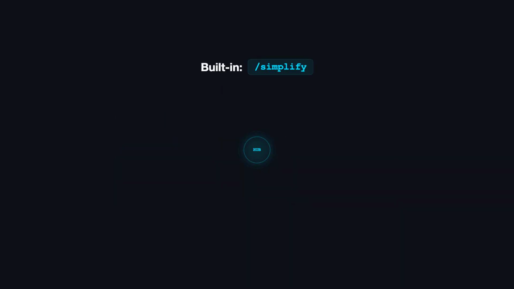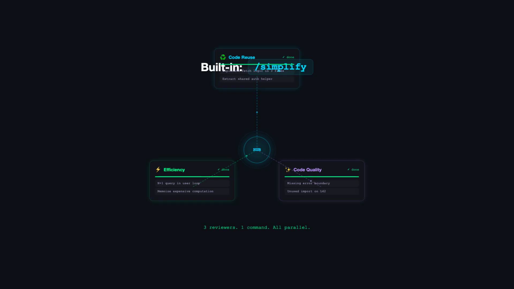Let's start with the built in skills. Slash simplify is a game changer. After you implement a feature, run slash simplify and it spawns three parallel agents. One checks code reuse, one checks code quality, one checks efficiency. They all run simultaneously, aggregate findings, and fix issues. Three reviewers for the price of one command.